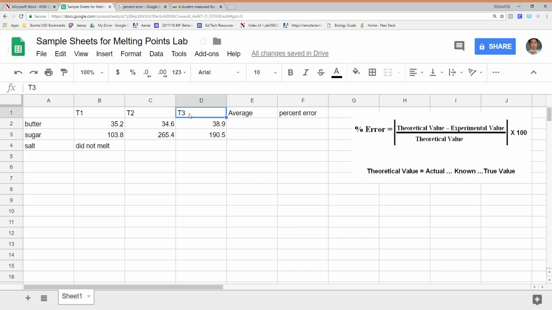I got T1, T2, T3, my 3 trials. I have my average and percent error. Some of you already did the average. That's cool, but I want to show you how to do it in Sheets so it's much faster for you. And then here I said that it did not melt, and I'll show you some little tricks.